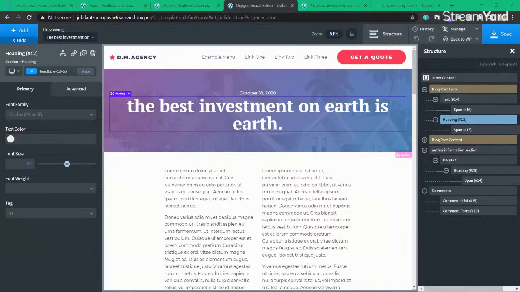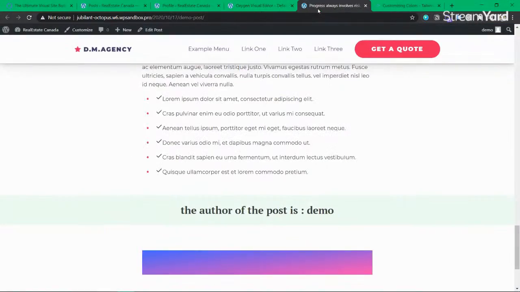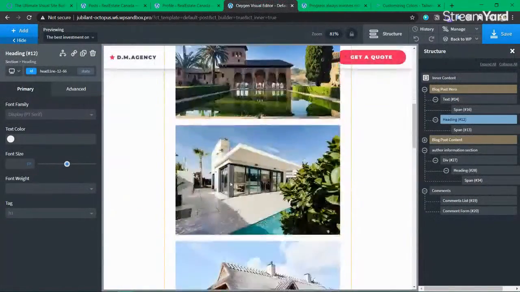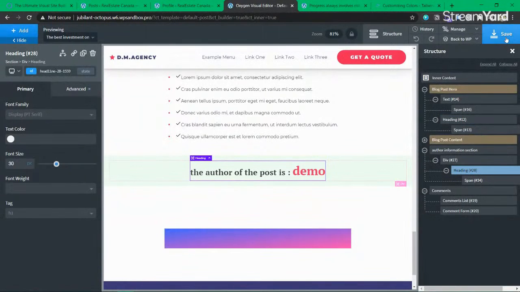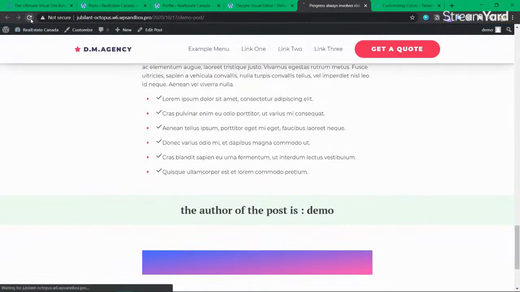Okay, let me see. The username is read in the builder, not front end. Really? I just noticed it. Wait. This is the demo. This is the front end, and let me change it on the front end. Yes, it's not demo on the front end.